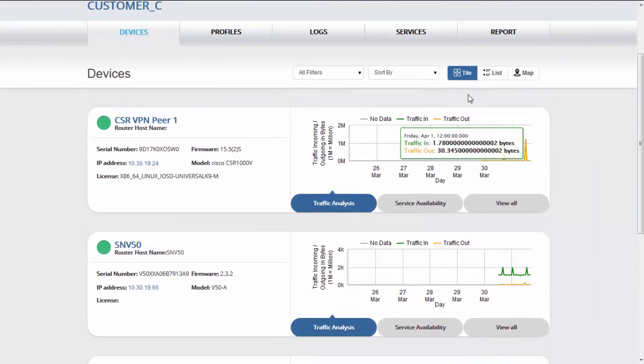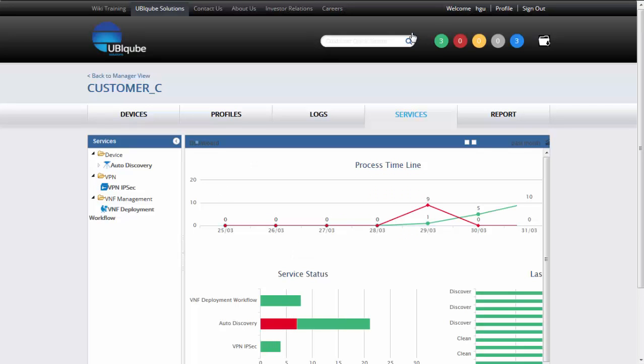If I select Services, I access directly to the Service Orchestration feature. On the left, I can see all the different services that my user can consume. In a DevOps approach, I can design any new service, and thanks to the role-based access control, I can define which user can access to which services. Let me select VNF deployment workflow.